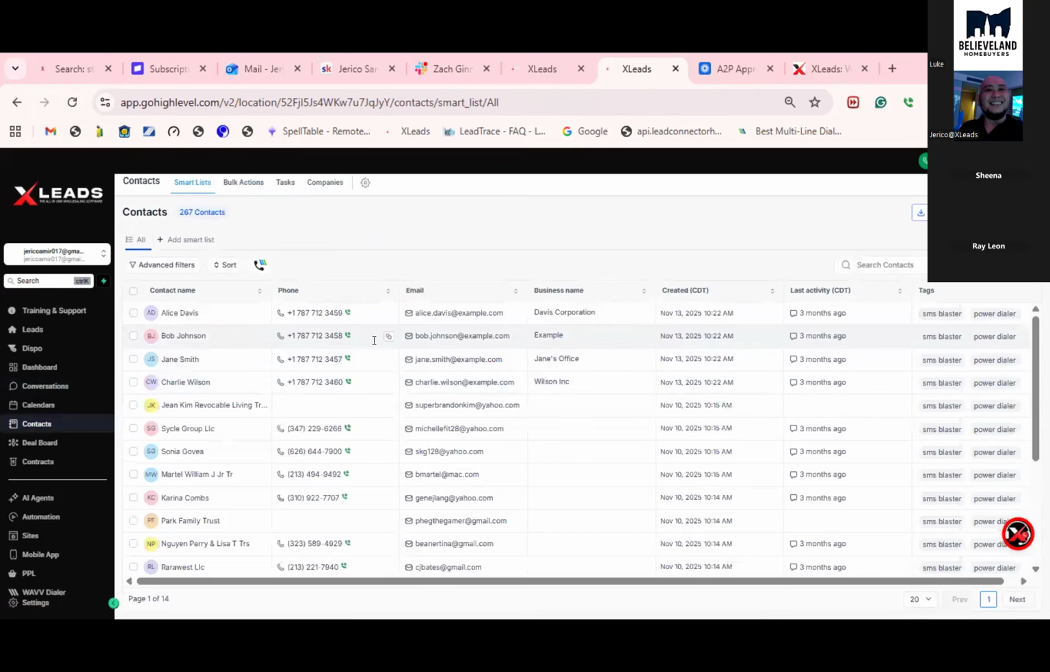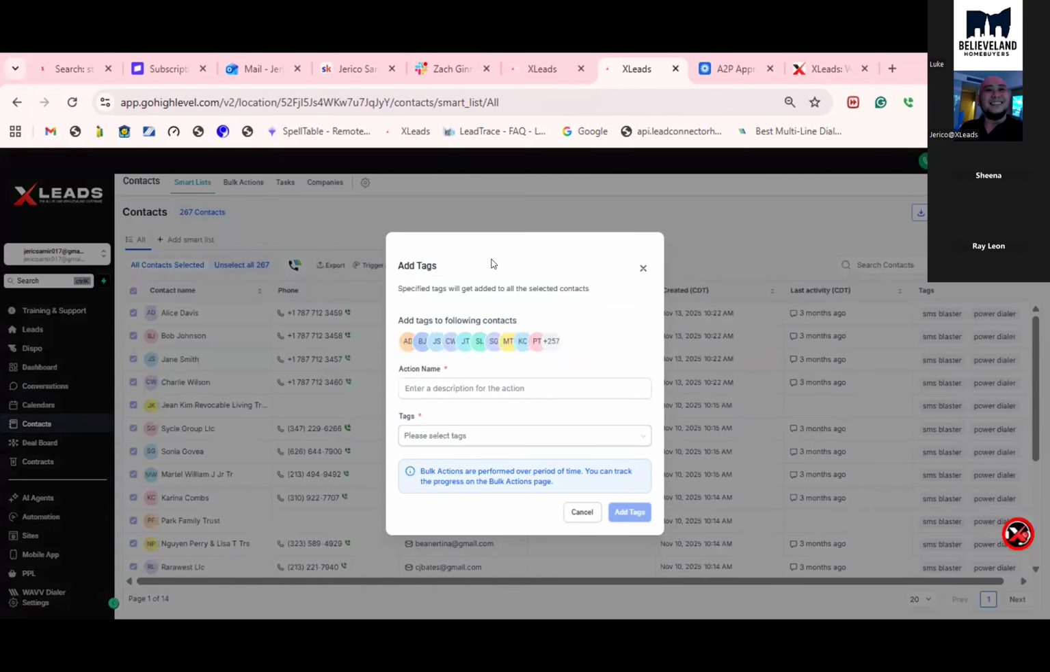Okay. So from this section, contact names right over here, there is a box beside it. Okay, you click the box. Okay, and then you select all. Okay. And on the same panel, there is add tags right over here. Okay, you click that. This window should be here once you click add tags. And on the action name, you can just type power dialer. Okay, and then you can select the tags from here.